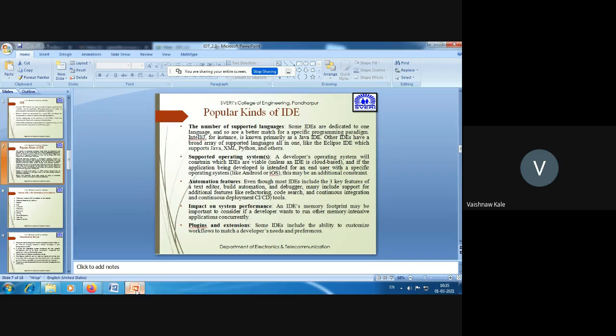And these are some popular IDEs. First of all is the Eclipse IDE, which supports Java, XML, Python, etc. If the application being developed is intended for end users with a specific operating system, this may be an additional constraint. The key features are a text editor, build automation, and debugger. An IDE's memory footprint may be important to consider if a developer wants to run memory-intensive applications. And some IDEs include the ability to customize the workflow to match the developer's needs and preferences.